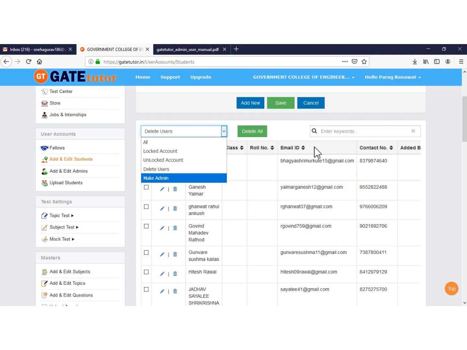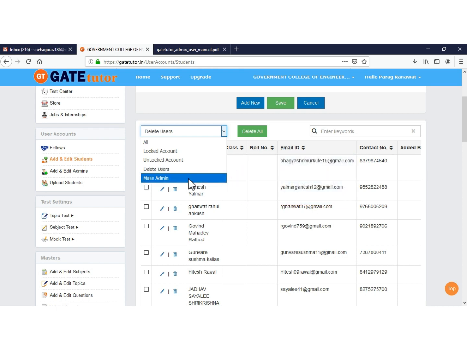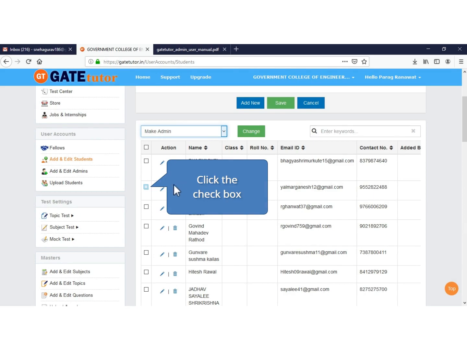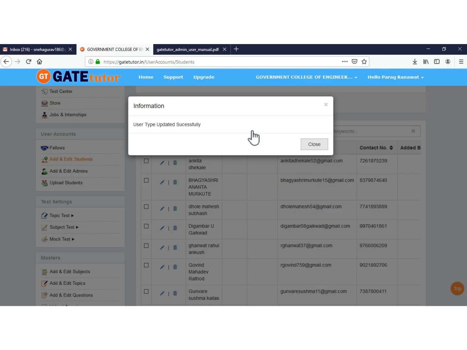If by mistake any faculty member of your institute gets registered as a student, you can change their rights by changing his account to admin. So select make admin from drop down list. Select the name whom you want to make admin. Now click on change button. The selected name now has rights as an admin.